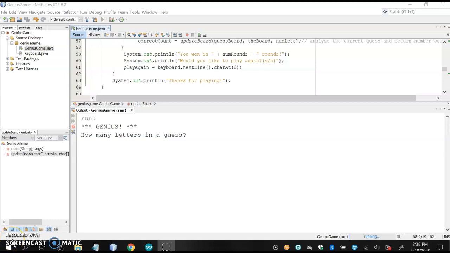Hello, class. This is a demonstration of the genius game that will be your assignment for the arrays unit of our course. Here's how the game works. You'll start the game running, and you'll be asked how many letters are to be in the secret code. So I'm going to say there are four letters.